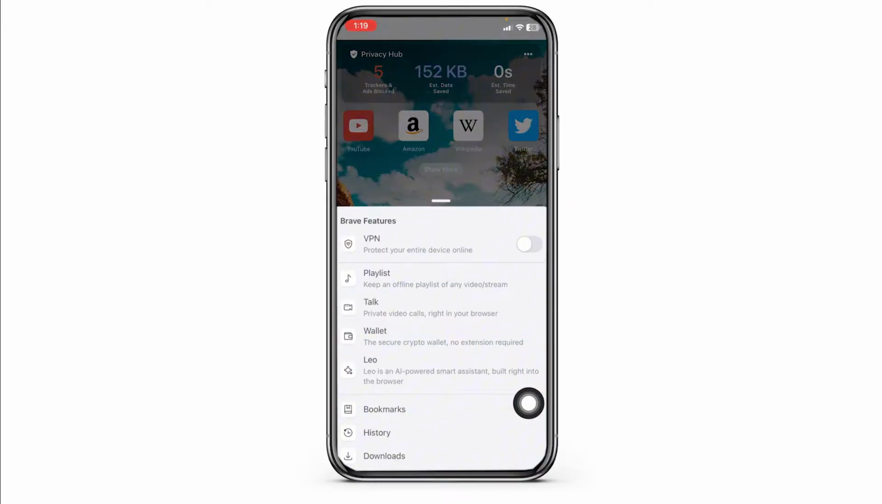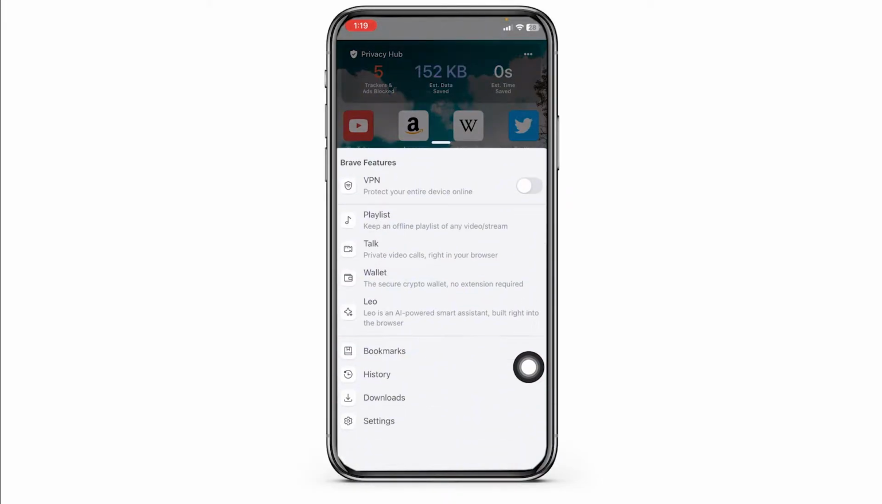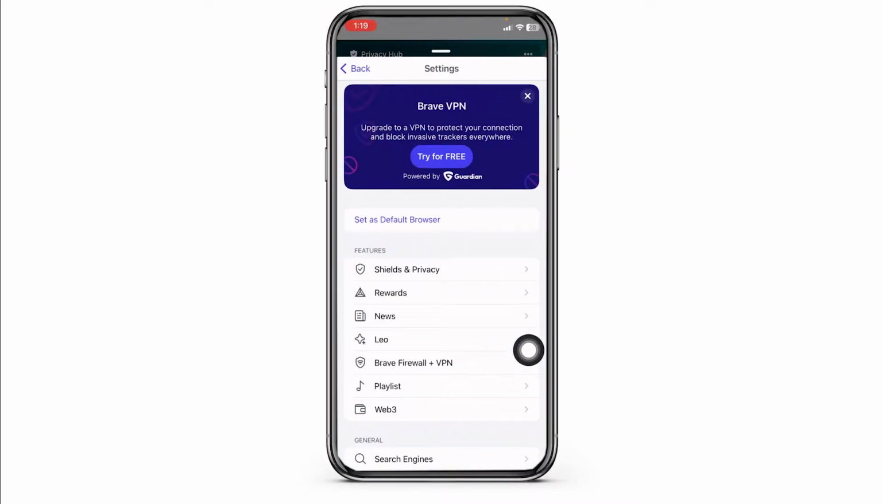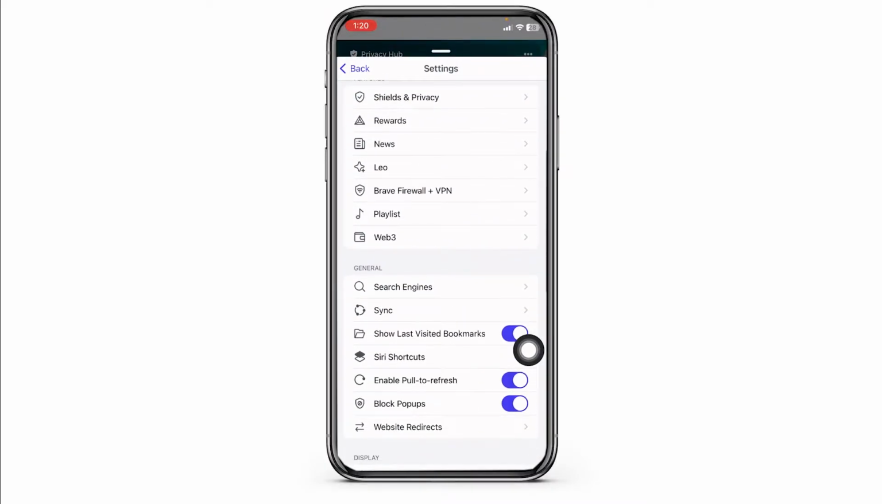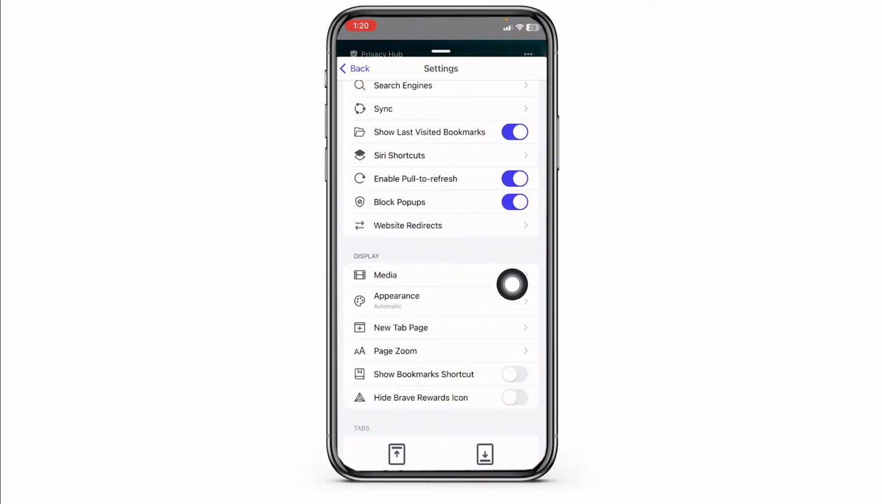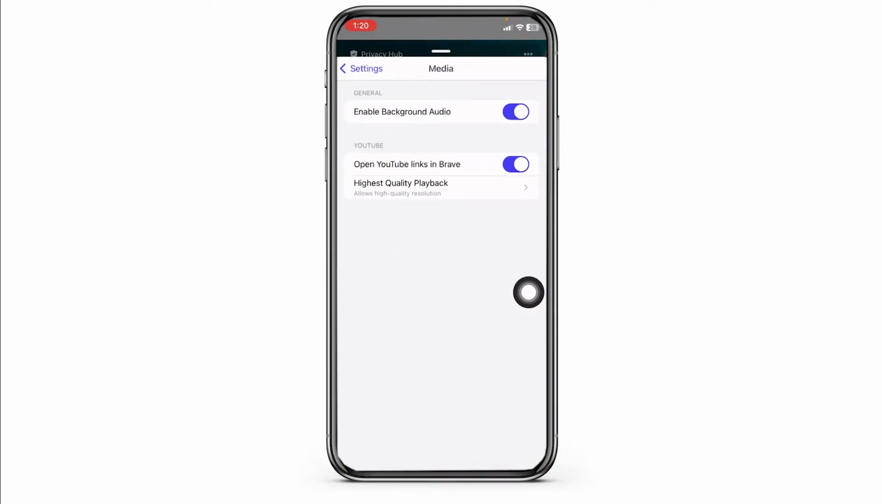Click on it. Head towards the option of settings given at the very end. Now over here, you're going to find different sections. Scroll down. Under display, you will find the option of media. Open it. Now from here, you can easily enable background play.